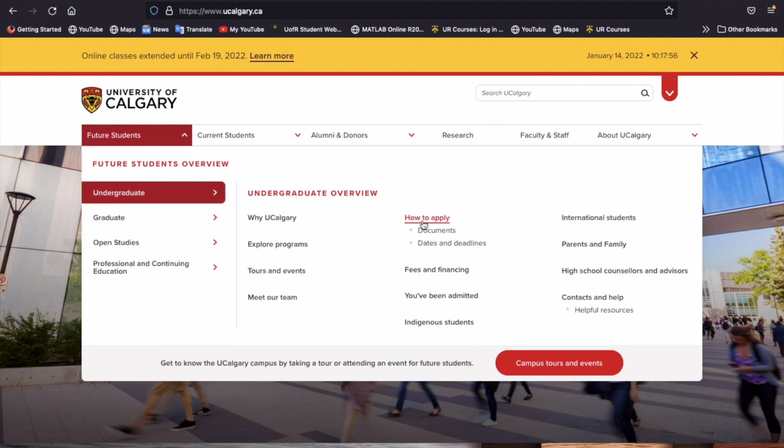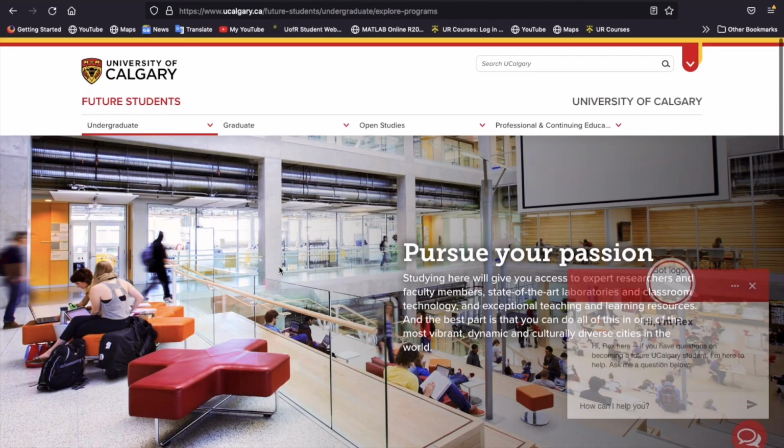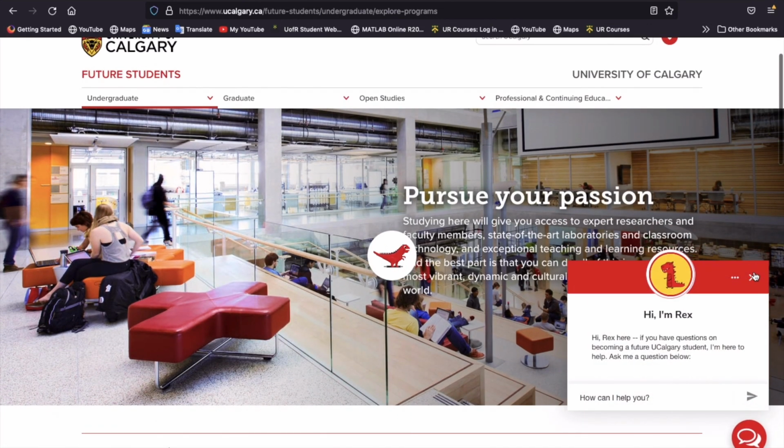So this is what you see: how to apply, documents, dates and deadlines, international students. So now, when you want to apply, you already should have an idea of what you want to study, right? Although some of the schools that you may want to pick probably don't offer that program, so you can still decide to go through explore programs. So let's click on that, and then this is it.